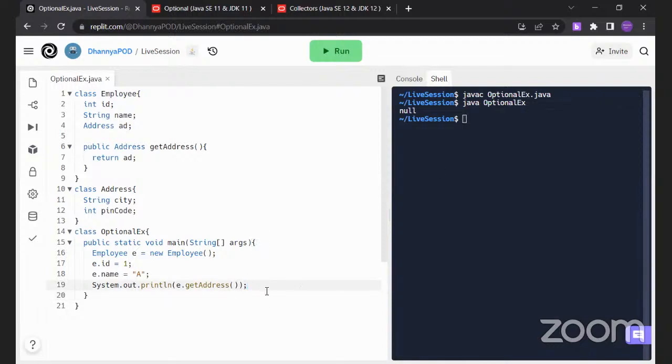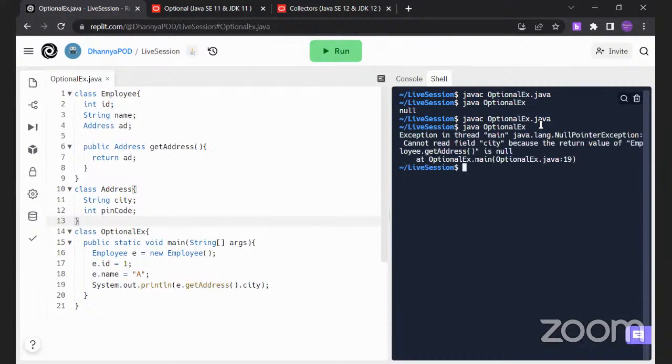We did not get a null pointer exception. I am trying to print this. The address in itself is null, but that is printable. But when you try to access something inside it, that will give us the error. Let me just try printing this. We should get a null pointer exception. Okay, so here we get a null pointer exception, right?